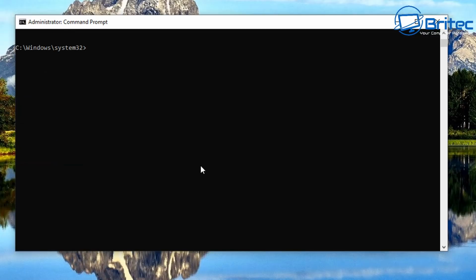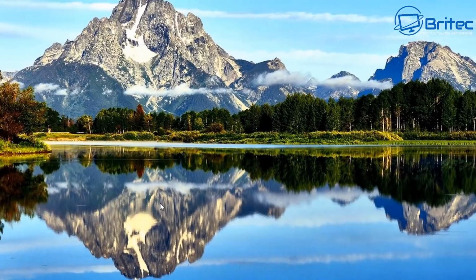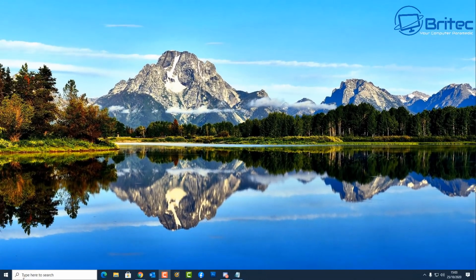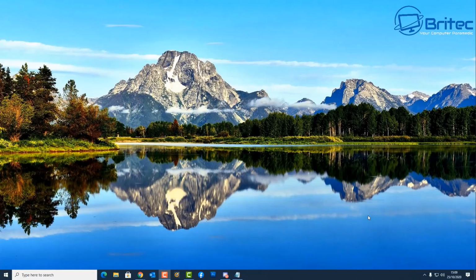We can now move on to the next part, which is netsh and then winsock, and then we can do reset as well. And once we've done this, we can then reboot the computer, and then that will reset our network stack and do the whole thing, and hopefully that resolves any issues that you're having with your network. So you can now restart the computer, which I'll do here.